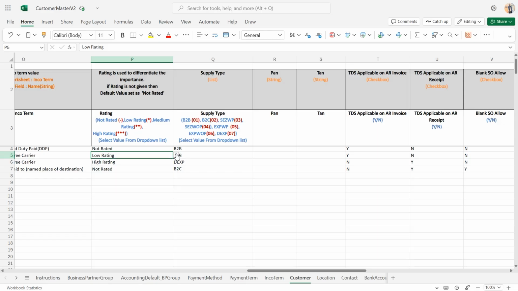Then we have supply type. This specifies the nature of transaction or supply category for the customer. Select the correct value from the drop-down list. Ensure it matches predefined codes and descriptions.